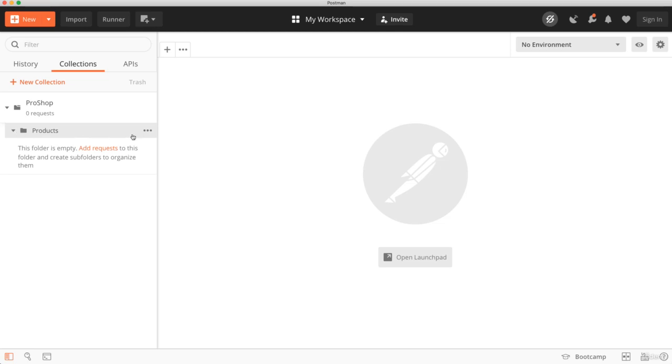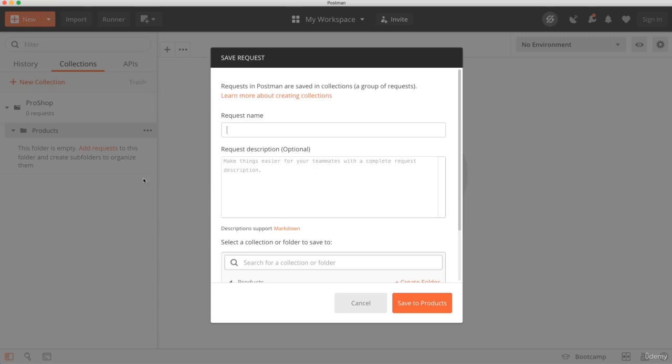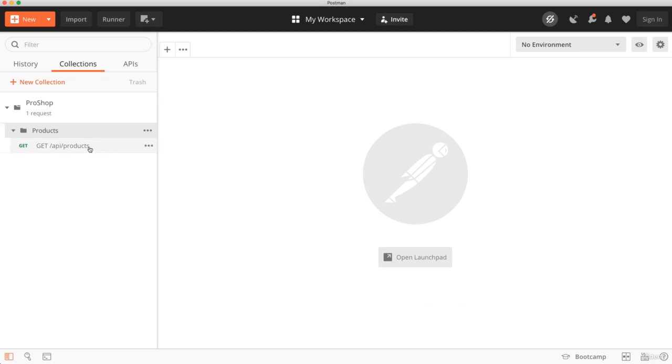So we already have two product routes. Let's create those. So here we can say add request, and what I usually like to do is put the method, so it's a get request, and then the endpoint, which is going to be API/products, and then we'll say in here get all products. And now we have this request.